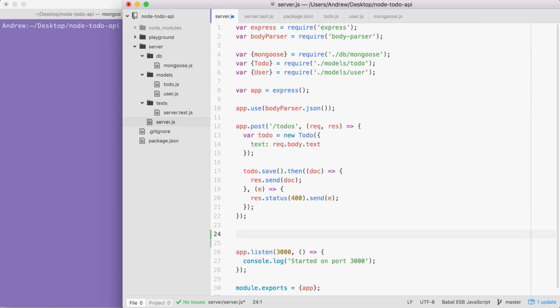It's going to be a get request. So I'm going to use app.get to register the route handler. And the URL itself is going to match the URL we have above. It's going to be get /to-dos because we want to get all of the to-dos. Later on, when we get an individual to-do, the URL will look something like this. But for now, we're going to match it with the post URL.